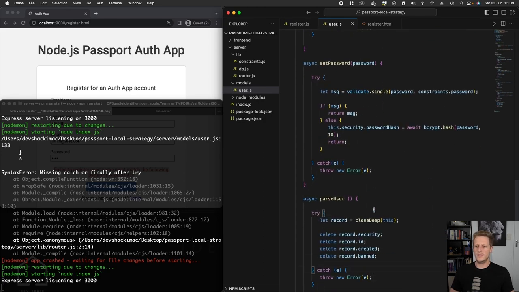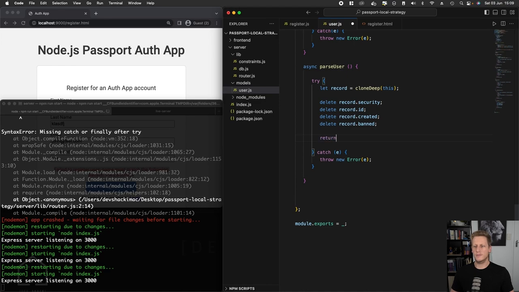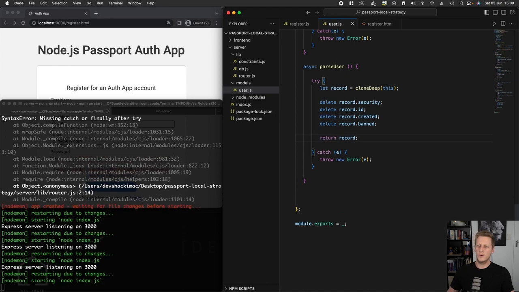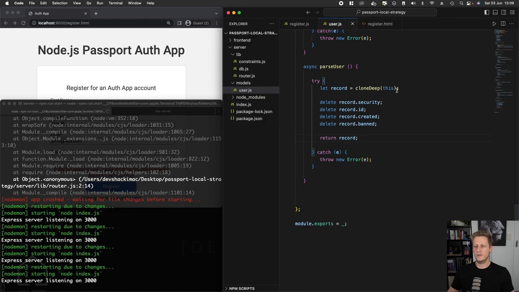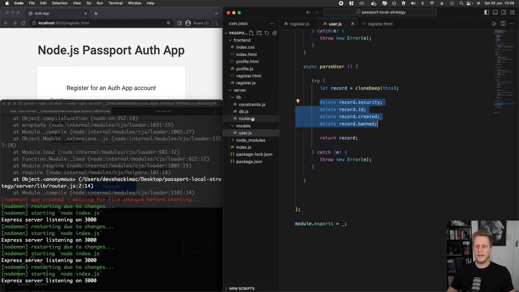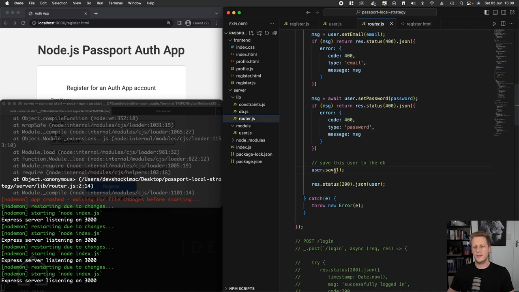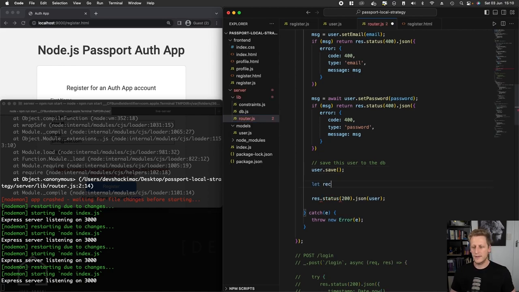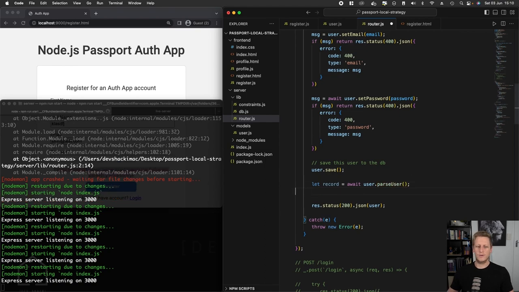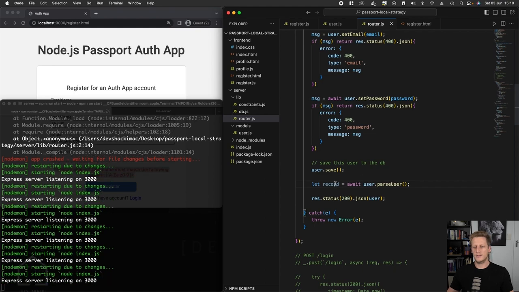And so once we've deleted those keys off the object, then we can simply just return this record, which would be the copy of the current user model after deleting specific keys. And then we return it back. And then in our router, once we've saved the user, let's just create that variable called record, and we'll await, and we can call user.passUser. That doesn't take in any arguments. But once we have that record, it should be an object that's returned with the correct values.